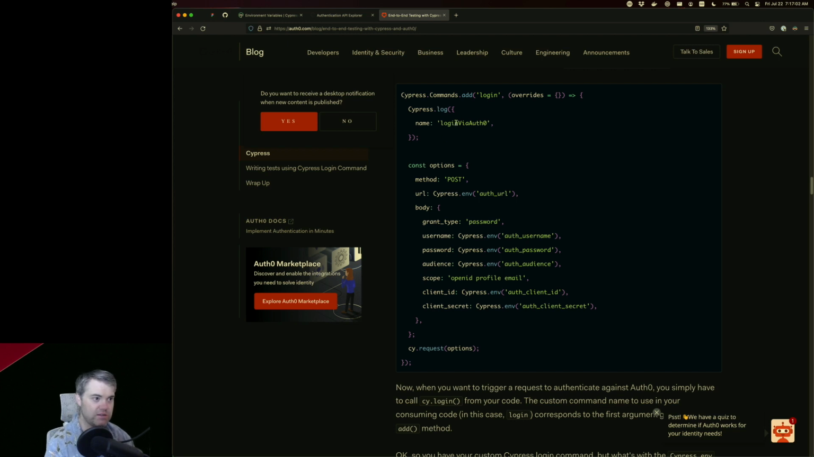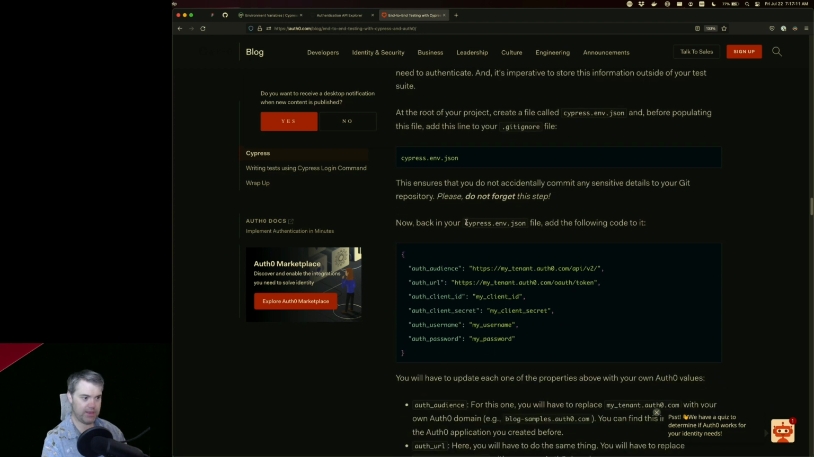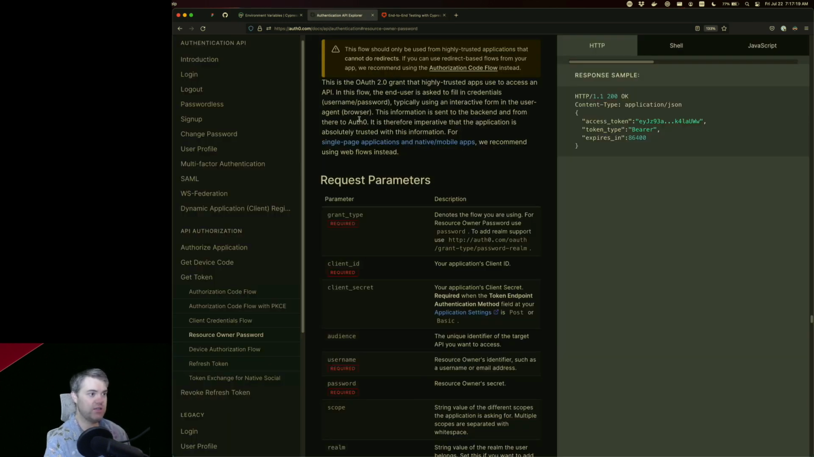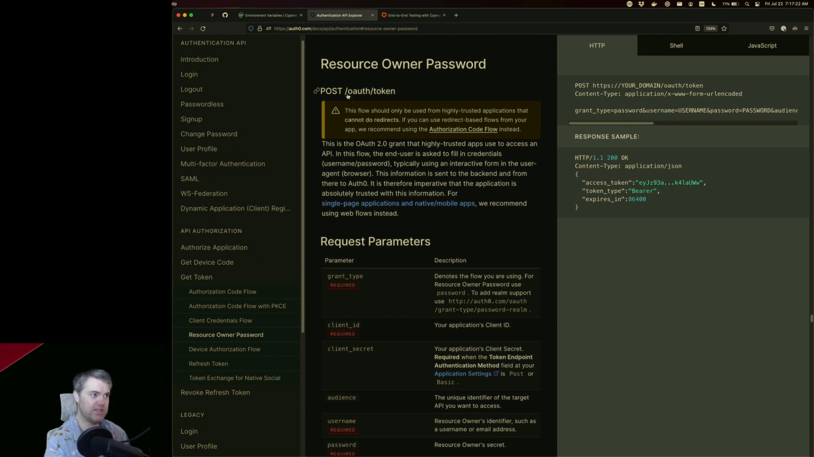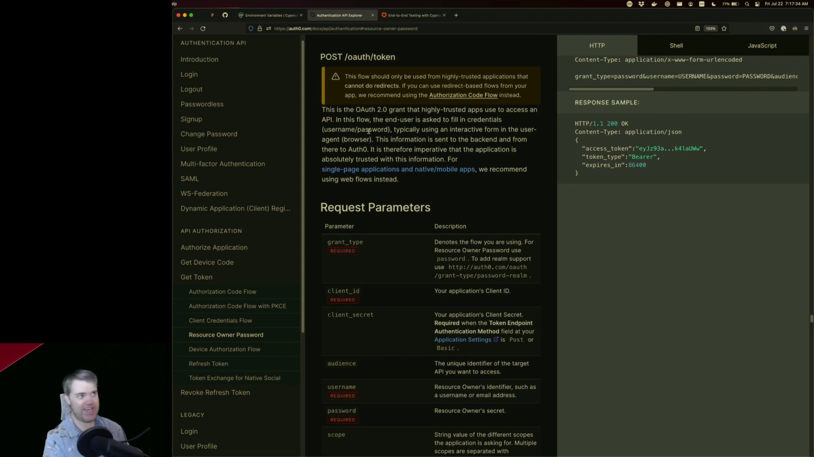Where's the URL? Oh, you get it from cypress.env. So auth URL. Auth URL being, okay, my tenant.auth0.com/oauth/token, which is this one. OAuth/token. And then you pass in all this information. So even though they're yelling at you and saying, hey, this is trust only, their own documentation recommends this if you want to do end-to-end testing. So this is what we need to do.